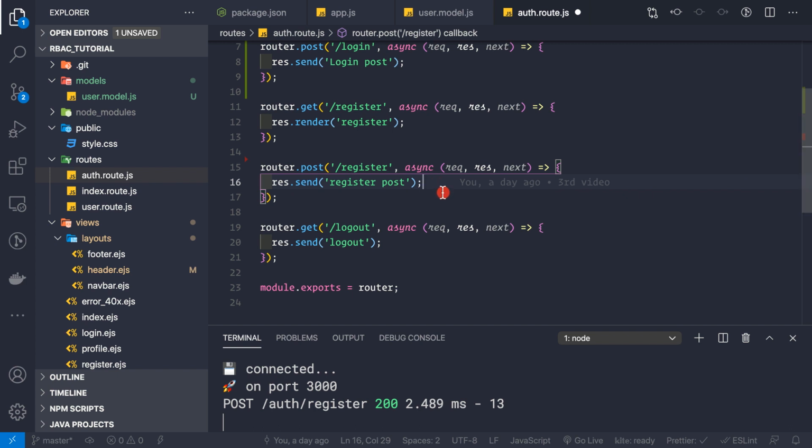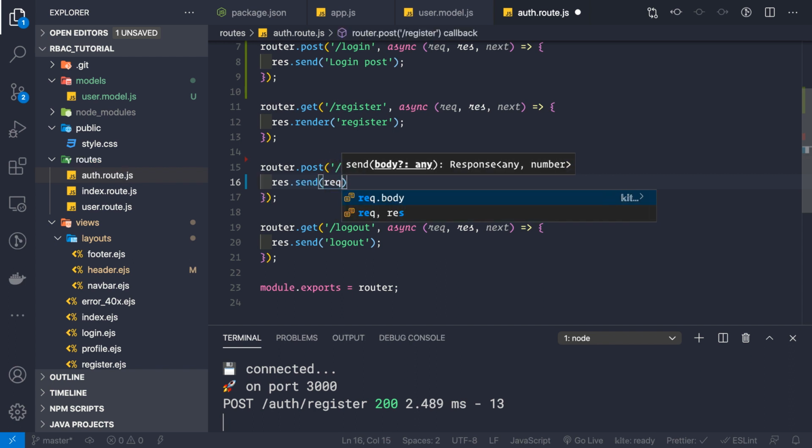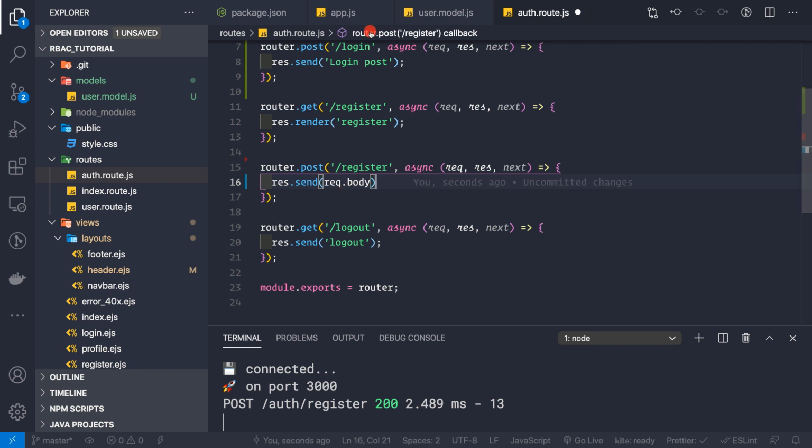So now firstly, we need to parse the incoming request body. For now, let me simply send back the request body. So res.send, and here we can simply send req.body like this, but this won't work because we haven't parsed our request body inside our app.js file.